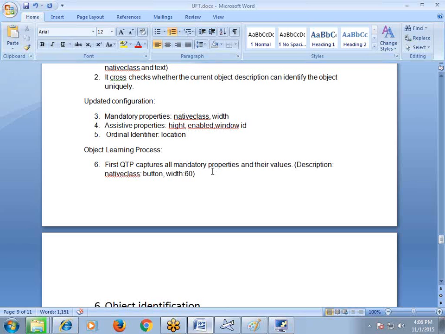Now how many objects are identified using this description? Three buttons are matching with the description. Is it right? There are three buttons matching in the login dialog box with the description. Are you clear? But only one object should be identified. Only then can QTP run the step. Here, what is happening? More than one object is being identified.